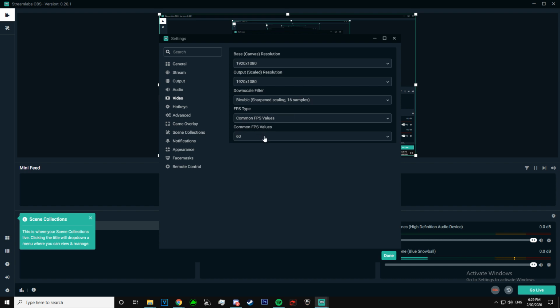And this one here, common FPS values, again, depends on what you want to record it as. If you're just recording your screen and doing what I'm doing now, like counter videos and stuff, 30 FPS will be fine. But if you're recording games or anything, you definitely want it to be 60 FPS, so that's what I'm going to select now.